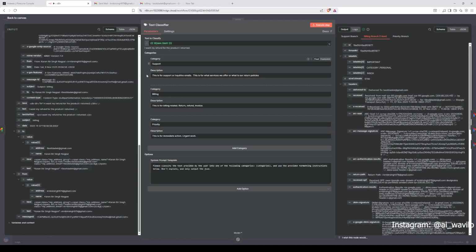Then we will set some categories. You can have as many categories as you want, but I kept it super simple. So we have support, billing, and priority. For every category we have to briefly explain what the category is about. This support category is for inquiries about what services we offer or what our return policies are. The billing category is for billing-related returns, refunds, and invoices. And this is the priority category, for if you want something urgent, immediate work.